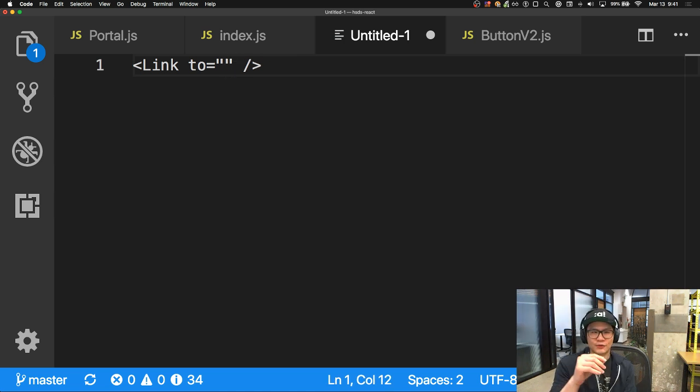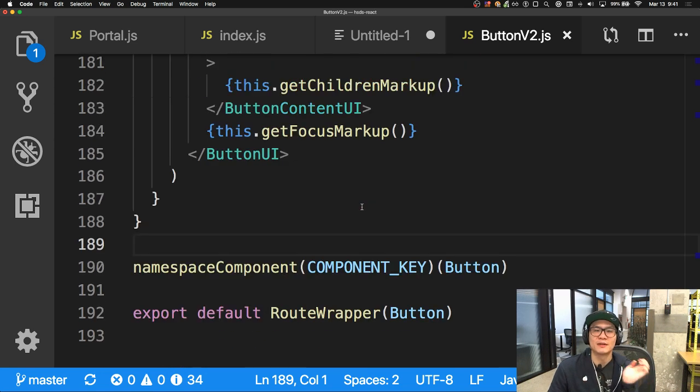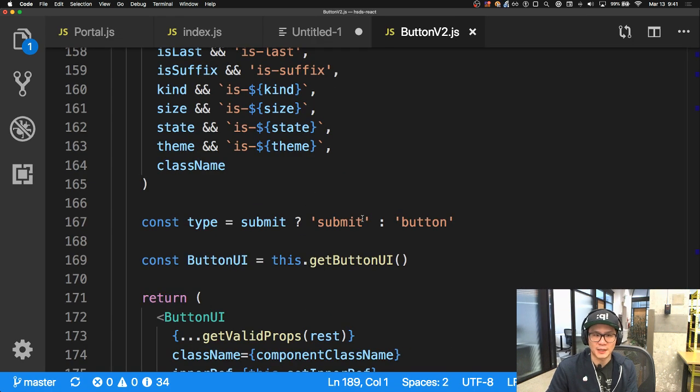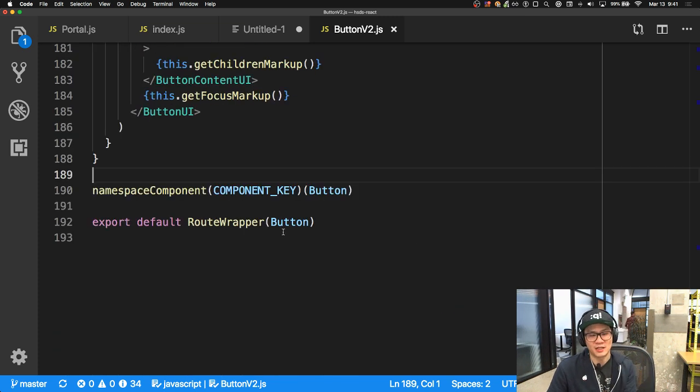Exact and stuff, no, those are routes, so it's different. But to is the magical property that you need. And for button, sometimes you need your button to behave like a link. With this route wrapper higher order component, it gives button the ability to do that. And all of that complicated logic is abstracted away. The button doesn't care about routing. Route wrapper takes care of that.